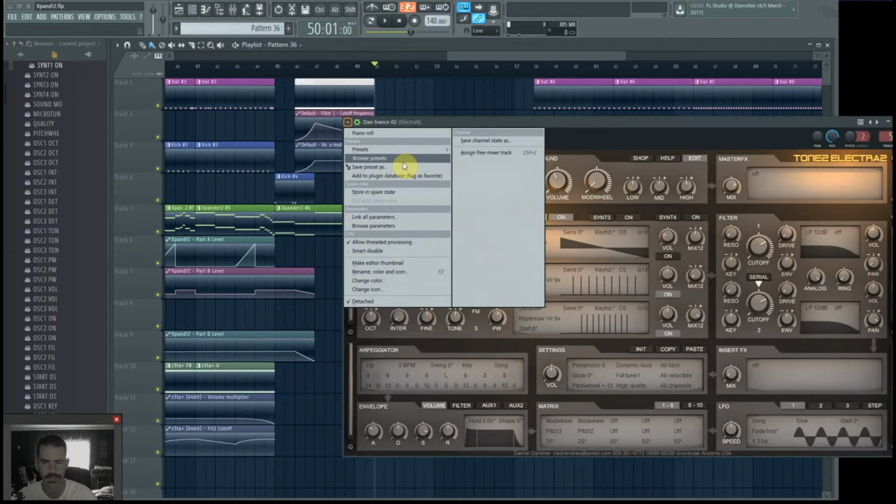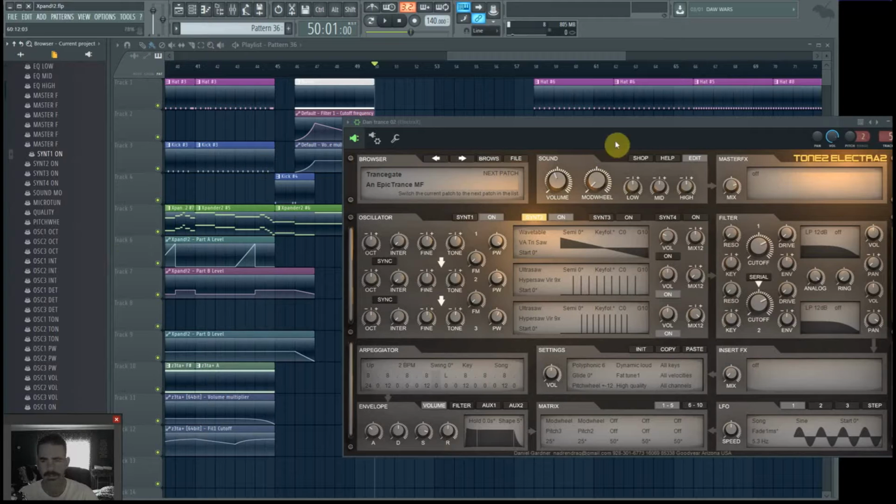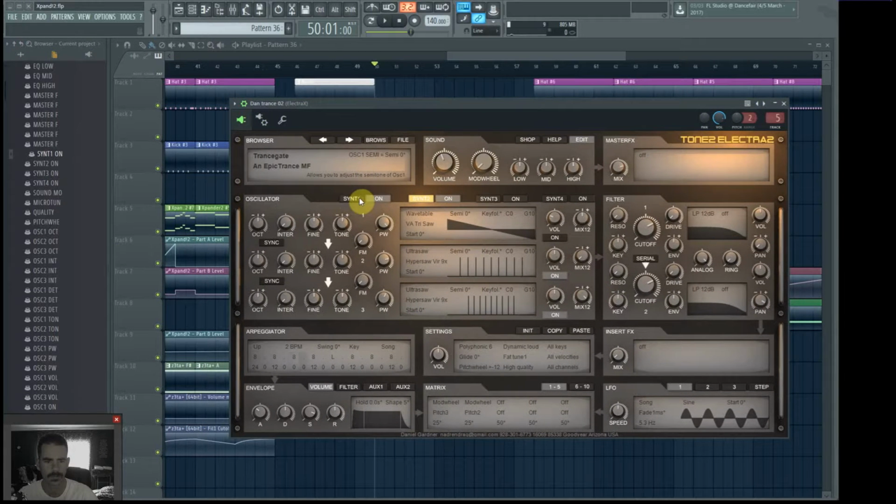Now, obviously, Electra X is not a native plugin to FL, but it's okay. So you click on the wrapper up here, and you click on Browse Parameters, and then there's your list. And so, anyway, when you click on a button, whatever button is on whatever synth you're using, it will show up over here. And so you see how that changed there.